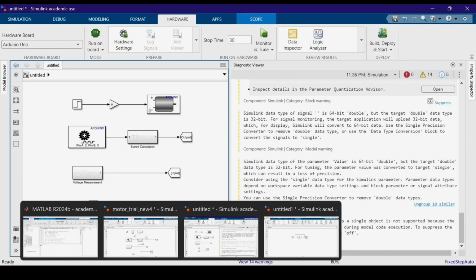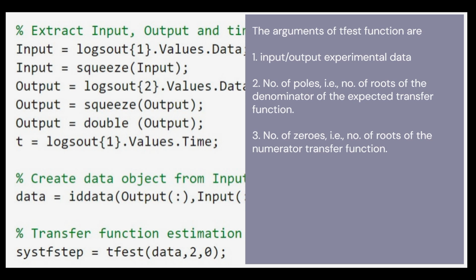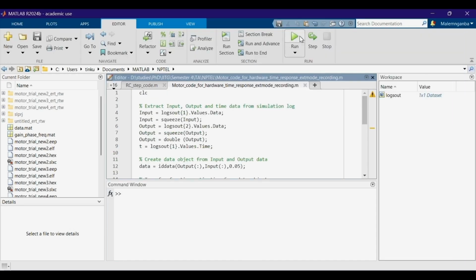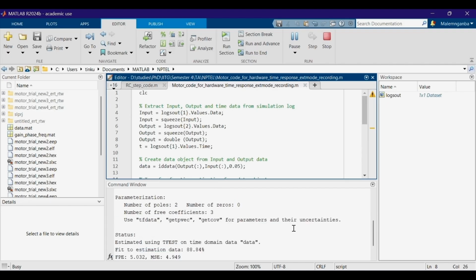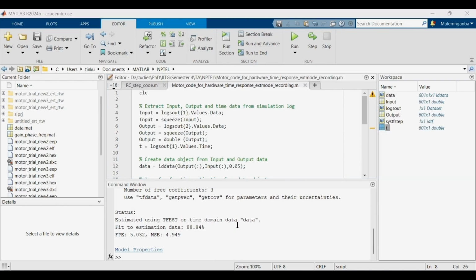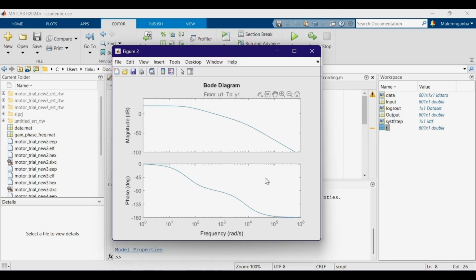Now, we will go to the workspace, and we can see that the simulation data is logged over here in the time series dataset logs out. So we have a code which extracts the input and the output data from the log and uses the data to estimate the transfer function of the DC motor. Here we can see the estimated transfer function. We can see the Bode plot of the estimated transfer function, and we can see the step response of the estimated transfer function.